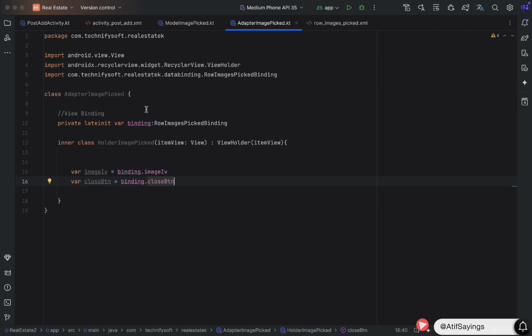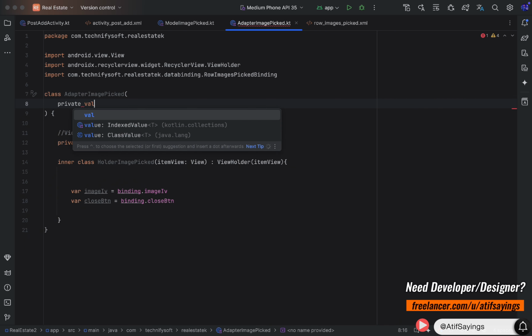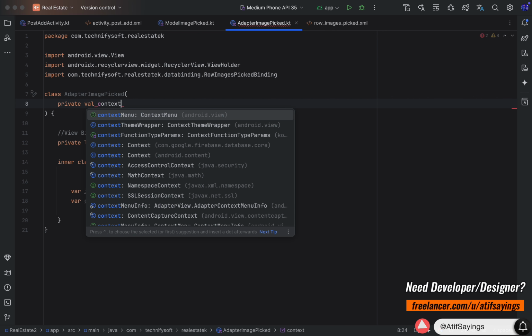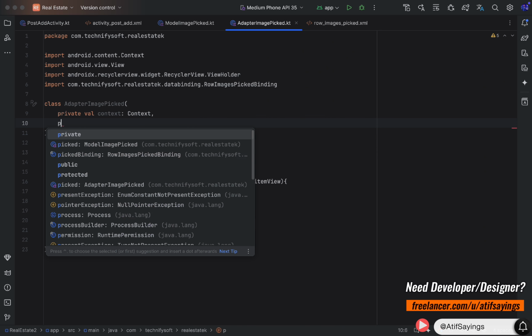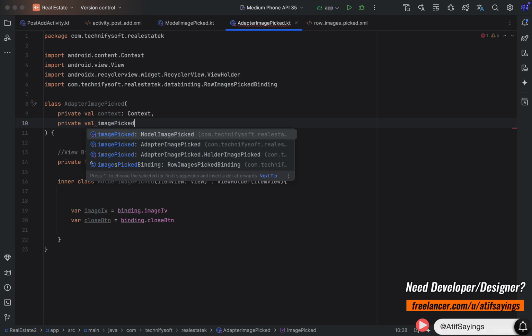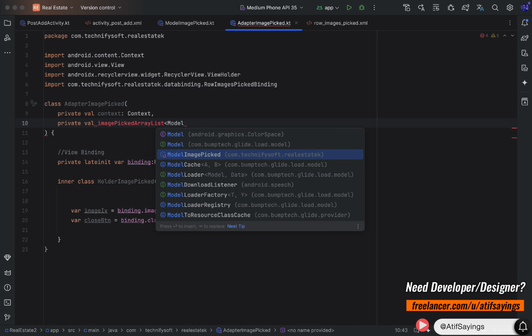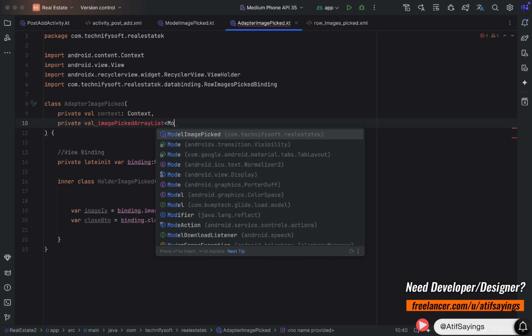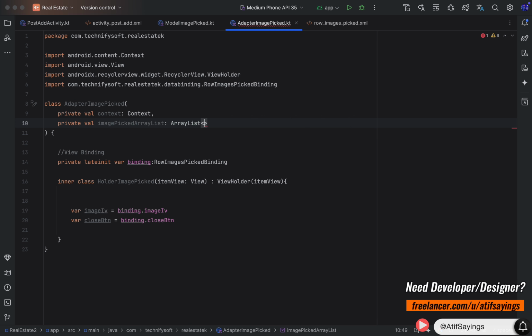Now we will create primary constructor for our adapter class. This will require two parameters. First parameter will be context, private value, name it as context, which will be of type context. And the second parameter will be array list of the images, private value, name it as image picked array list, which will be of type array list of model image picked.